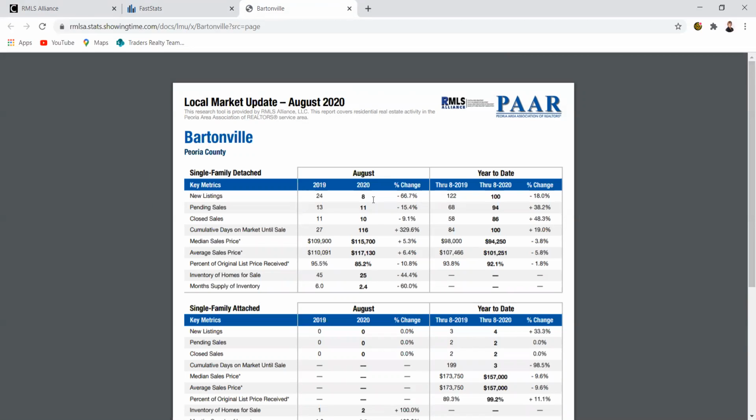So a comparison. The new listings in Bartonville are down 66% in August. Pending sales are also down, but not as much, 15.4%. Closed sales down 9.1%, but it's only one unit. If I look at year to date, listings are down 18%, but pendings are up 38%. So this is a real good indicator of a market where we might start being able to see some appreciation when you have that much demand and not that many houses coming on the market.